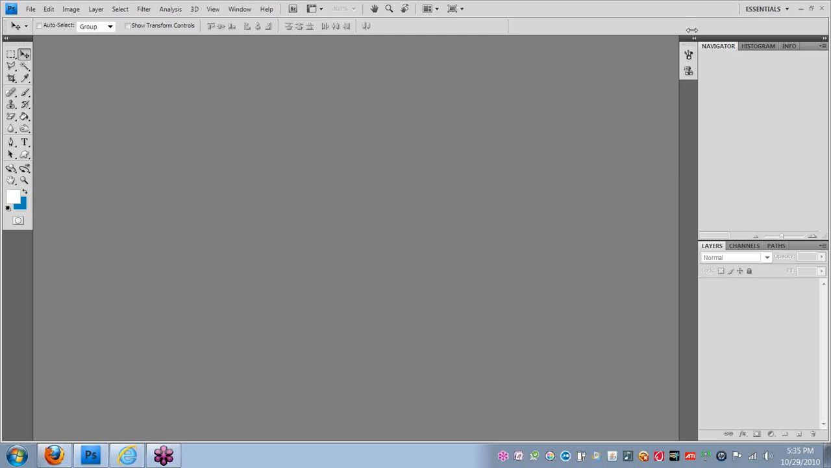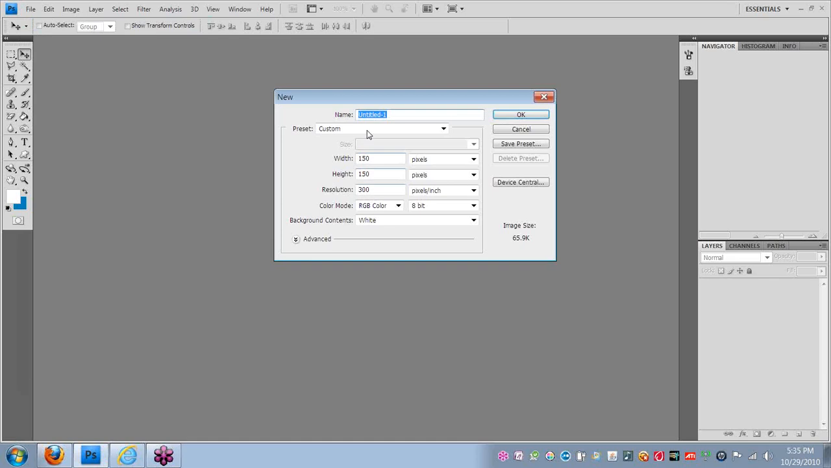Hello, today I'm going to show you a quick tutorial on how to make a blinky using Photoshop for web usage. I have Photoshop CS4, so the first thing we're going to do is click File, New. And you can make your button any size. Usually the standard size is about 150 pixels by 150 pixels.